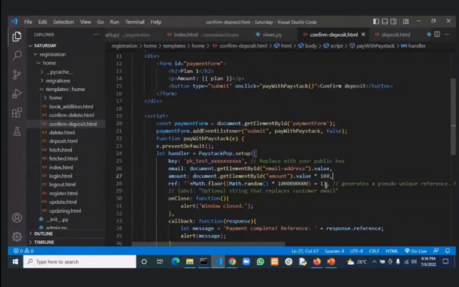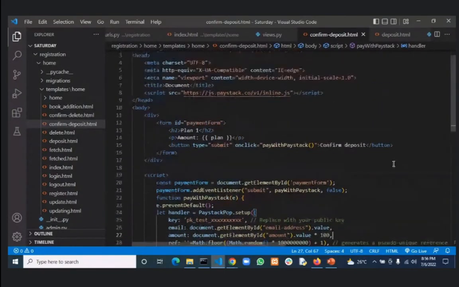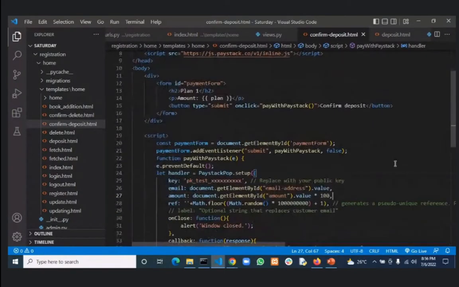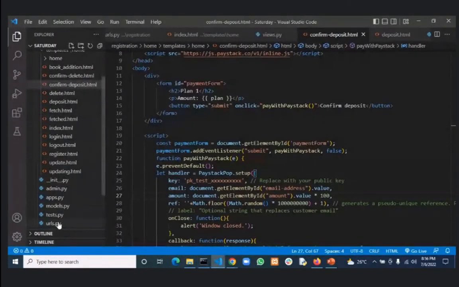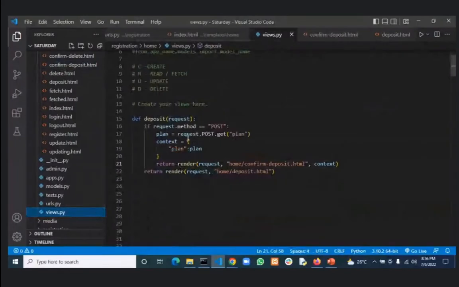If you go through that documentation, you see why that is that. So I believe that is that. So now what we have to do is grab the plan, that's the amount. So far this amount comes in as a string.